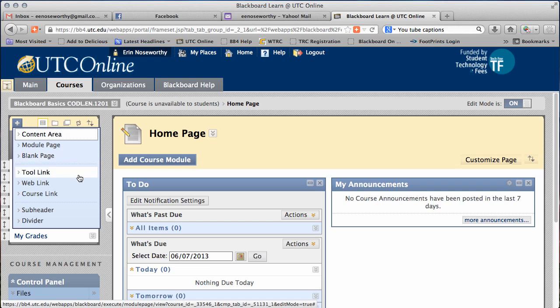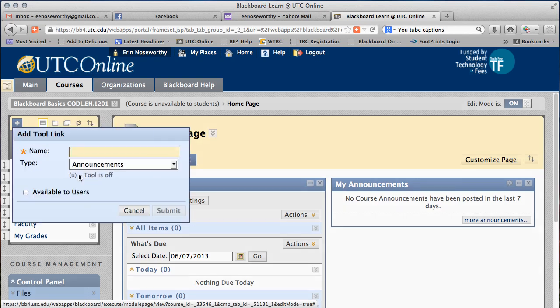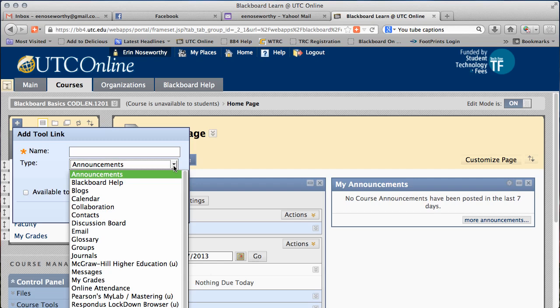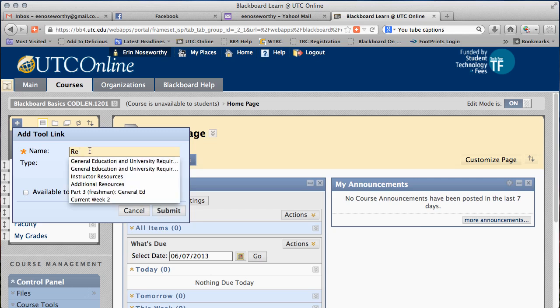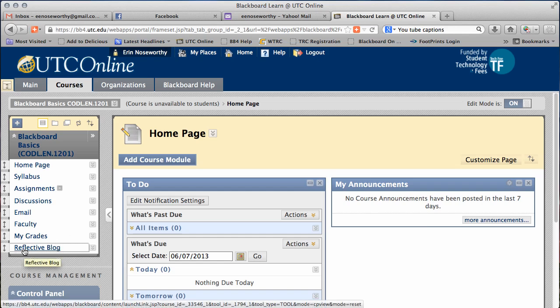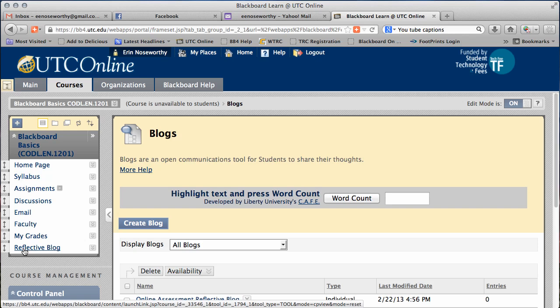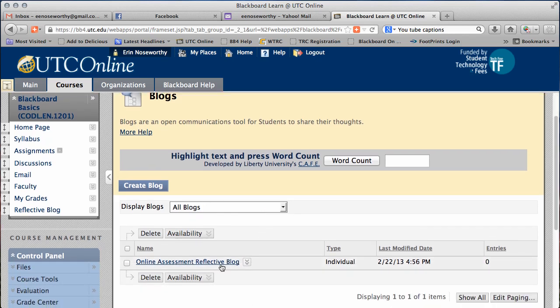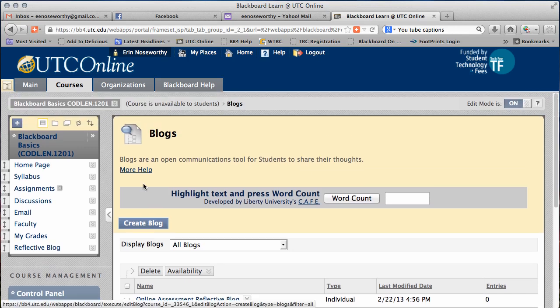Your tool link is going to give you options to add a button to any of the tools that you're using in your course. So in our online Faculty Fellows course, we have a reflective blog. So I've added a tool link called Blogs, titled it Reflective Blog, made it available to users so the students can see it. And now this has added a tool link to the blog area, where I actually already have one in here, online assessments, but I could also create another blog for students to access from that button.